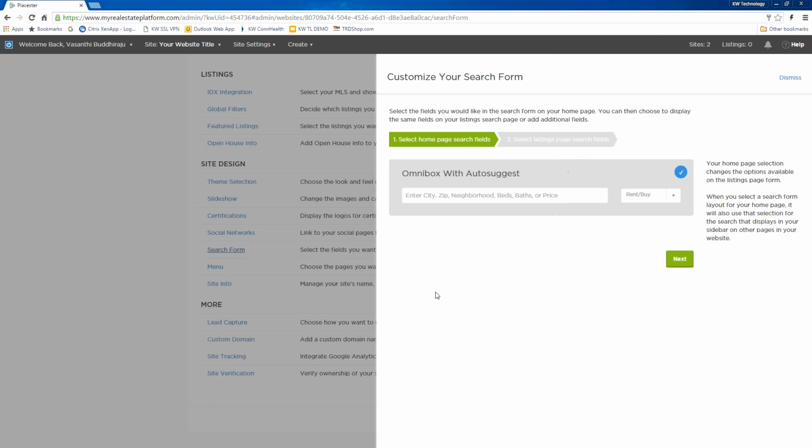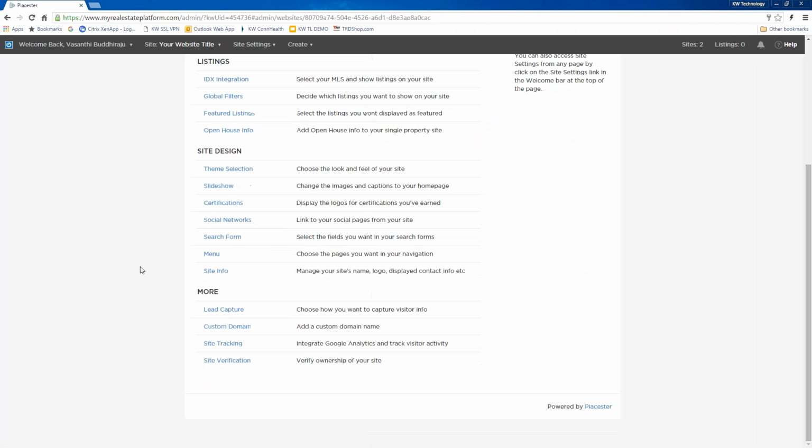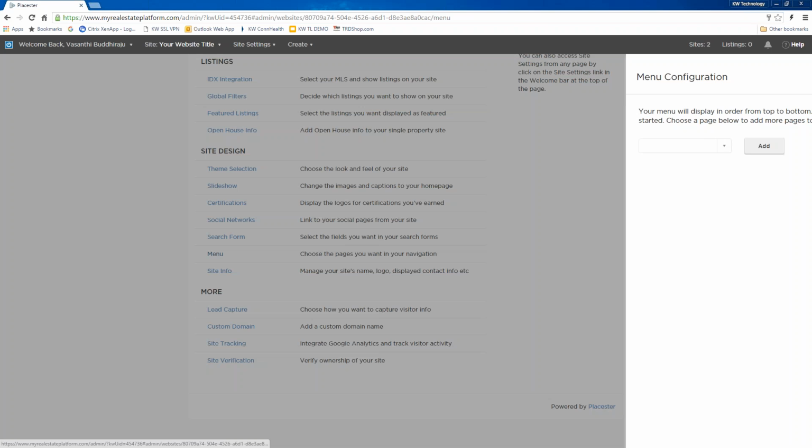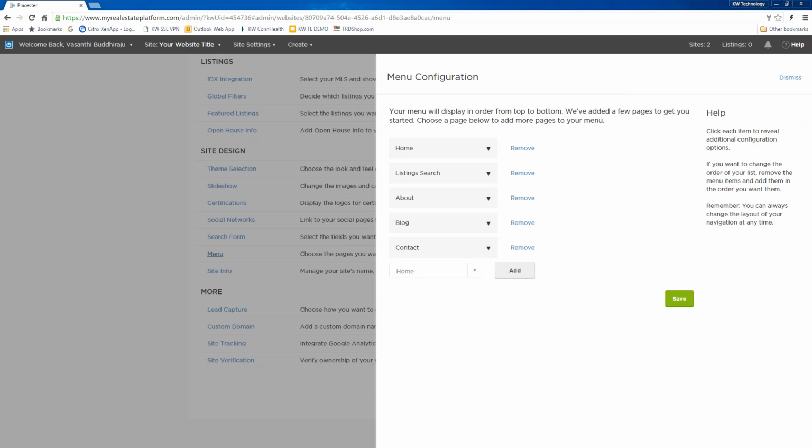Next is our search form. So we have the opportunity to review our search form, but we did that because we chose the Madison design and we automatically get the Omni box with auto suggest. Here is our navigation menu. This is what is going to be available to us. Now, since we did choose the Madison, we do have top navigation menus.